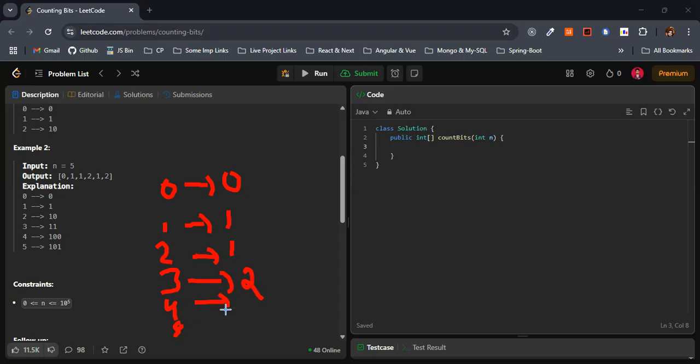The binary representation of 4 is 100, and we have only one 1 in this case. The count of 1 is 1, so we'll go with 1. The binary representation of 5 is 101. We have 2 ones here, so the count will be 2. So the output that we need to return here is 0 1 1 2. In 4 we have only one 1, right? So this one has to be 1. Sorry, not 2. So this has to be 0 1 1 2 1 2. See here, 0 1 1 2 1 2. This is fine. So this is the output that we need to return.